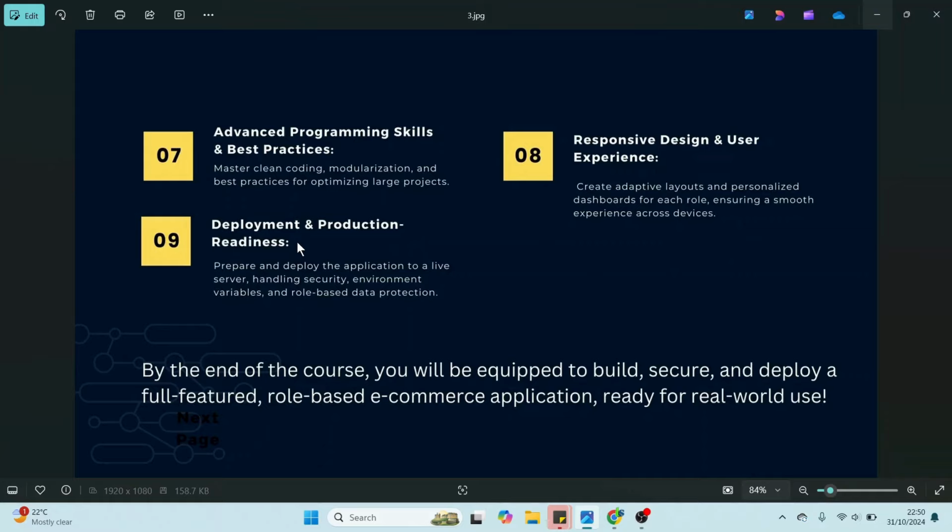Finally, we will deploy our application to Google Cloud. So this will prepare and deploy the application to a live server. So we'll use Google Cloud, handling security environment variables and role-based data protection. All right, guys. So by the end of this course, you will be equipped to build, secure, and deploy a full-featured role-based e-commerce application ready for real-world use.